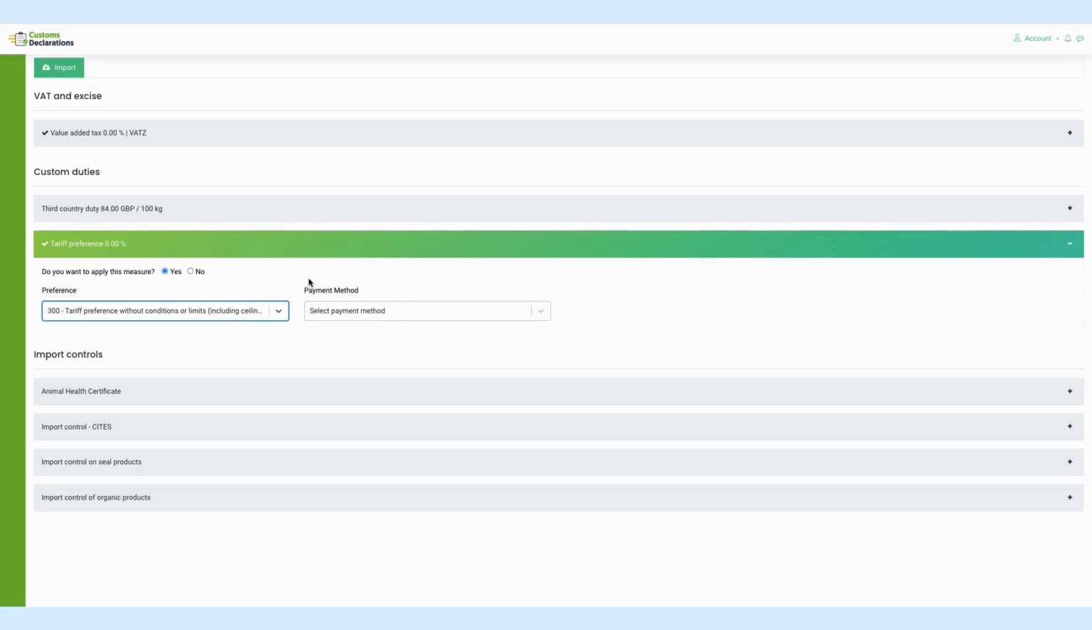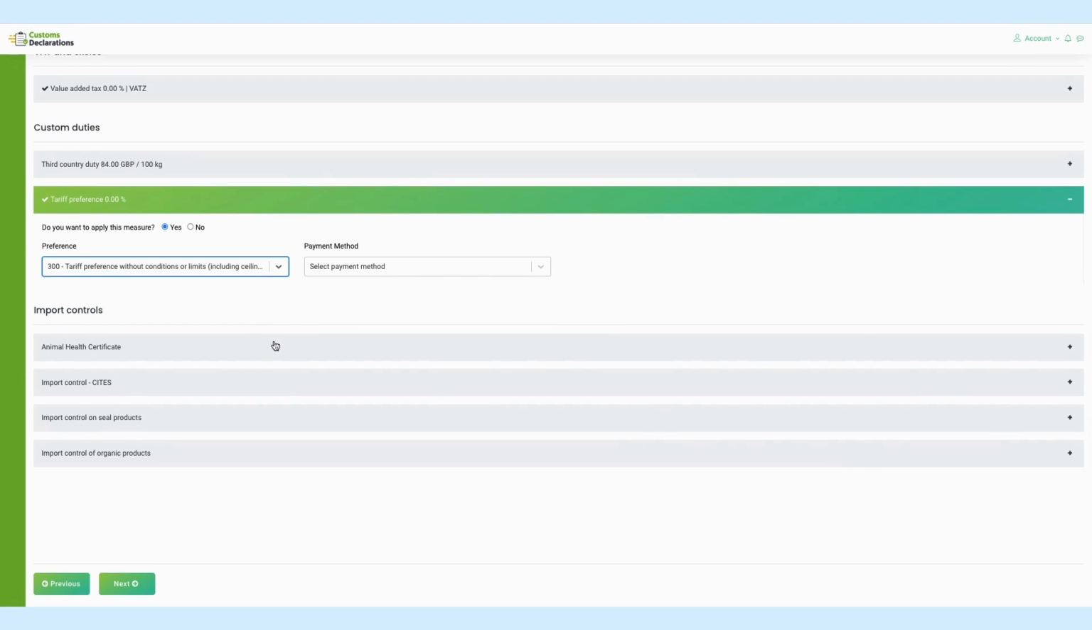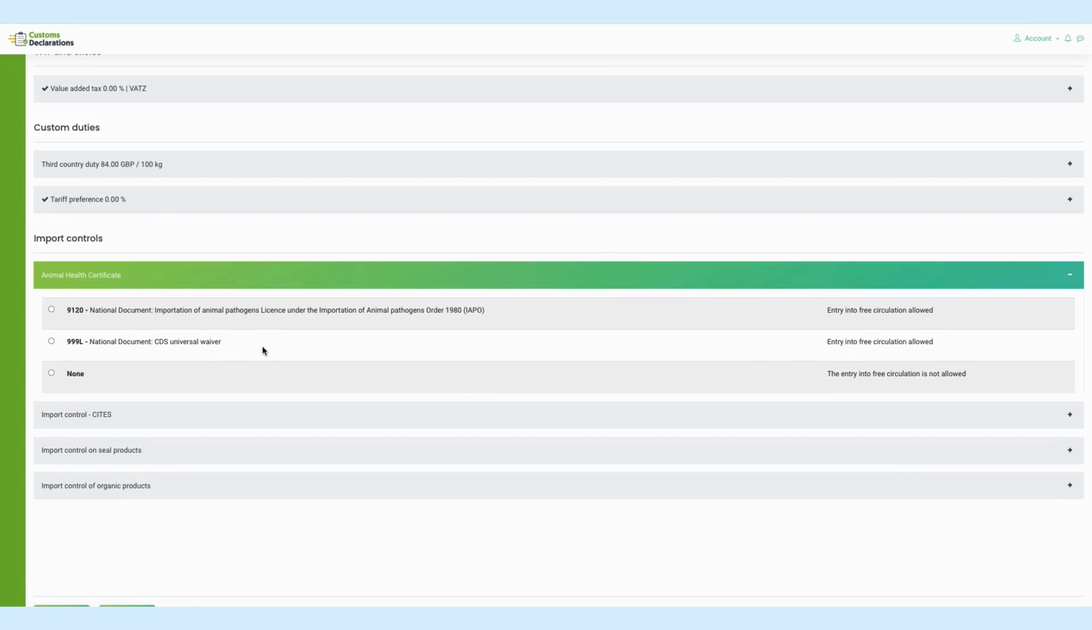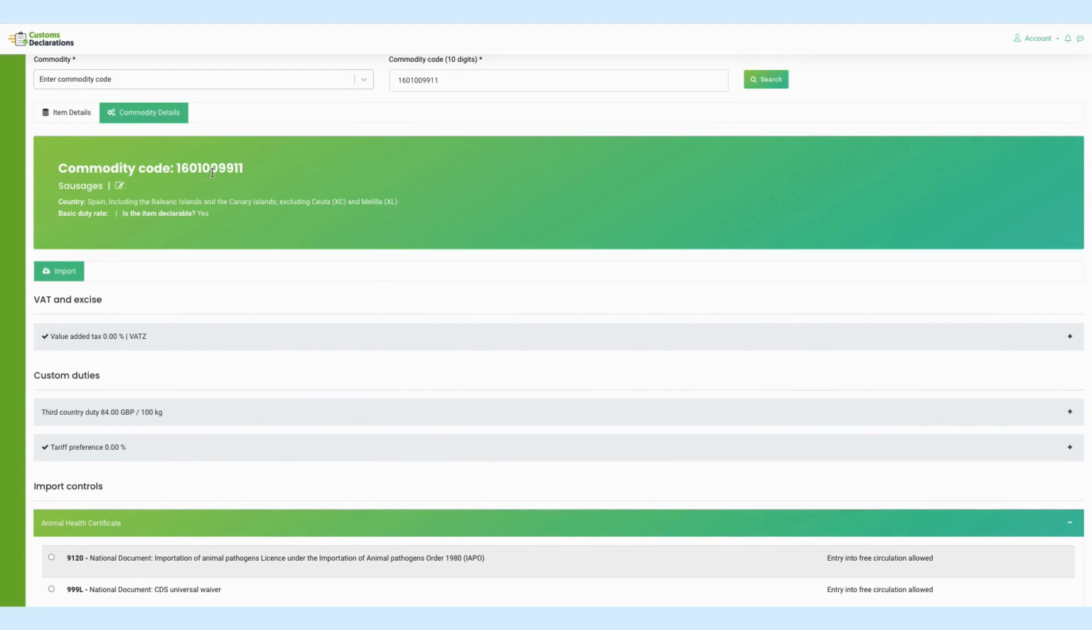I don't need to because then with the import controls, we need to meet all the requirements. So we need to answer all the questions and select a document for each of the import control conditions, like animal health certificate, import control site. Now, in your scenario, you will have to choose the applicable scenario. For example, if there's a waiver applied, we'll choose that. Otherwise, we can see all these certificates on the HMRC Tariff Tools website.